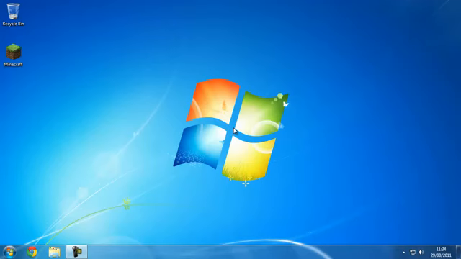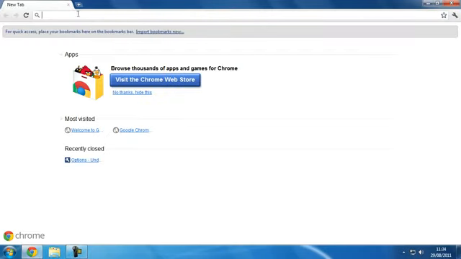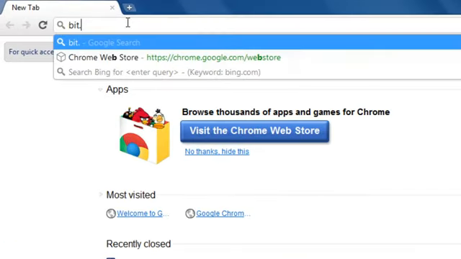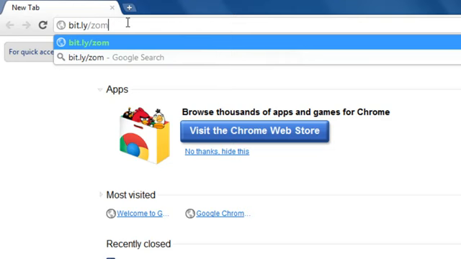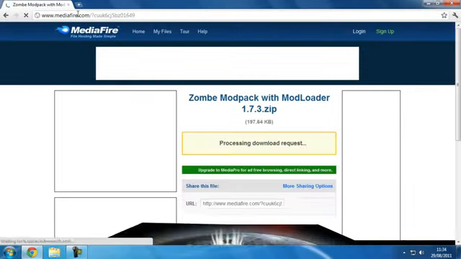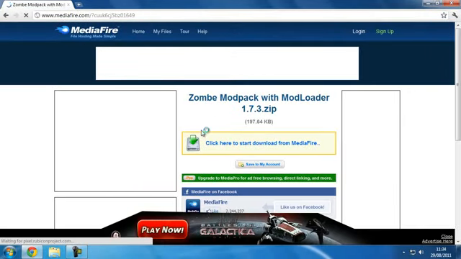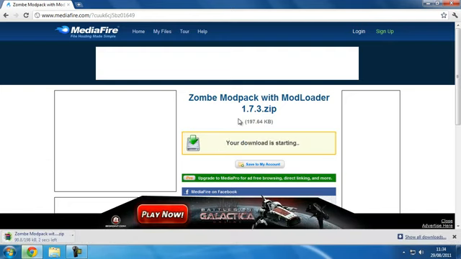Okay, this is how to download and install the Zombie mod pack, which is basically just a collection of good mods. First of all, just open your web browser, then go to the link in the description, which is bit.ly/zombie, or Minecraft Zombie even. It should take you to a MediaFire page. Just click the link which says click here to start the download from MediaFire.